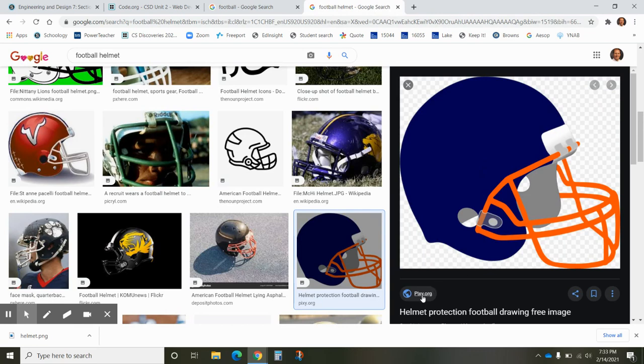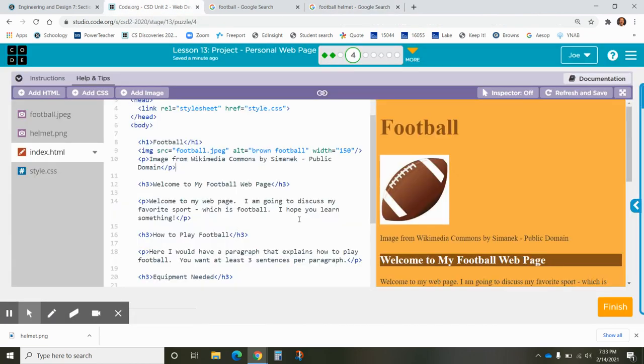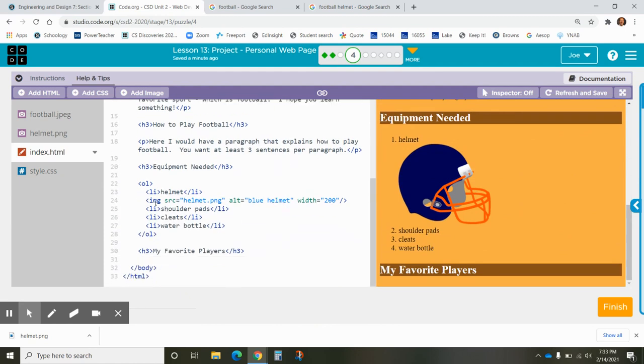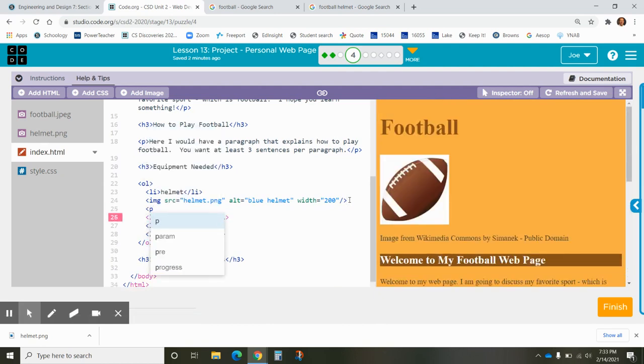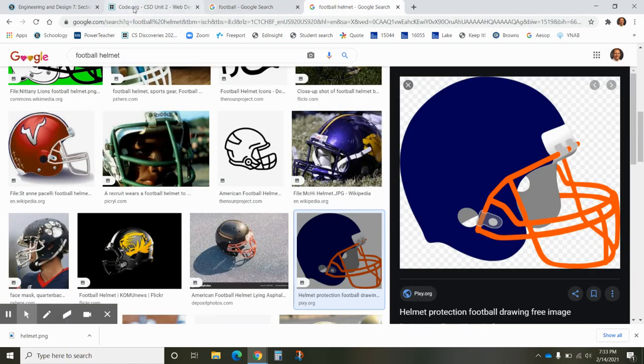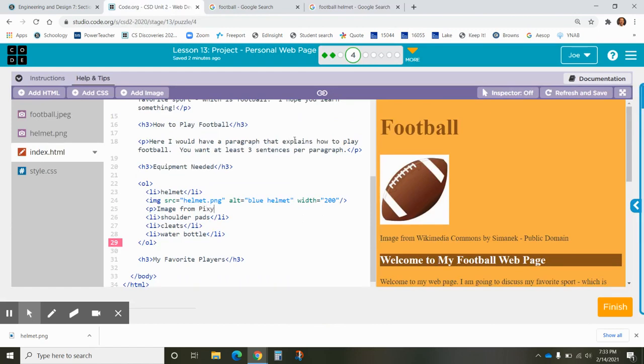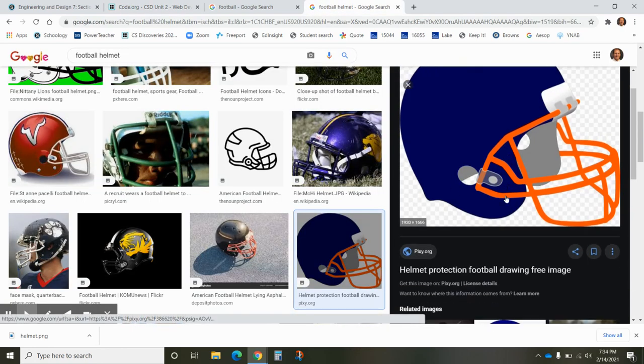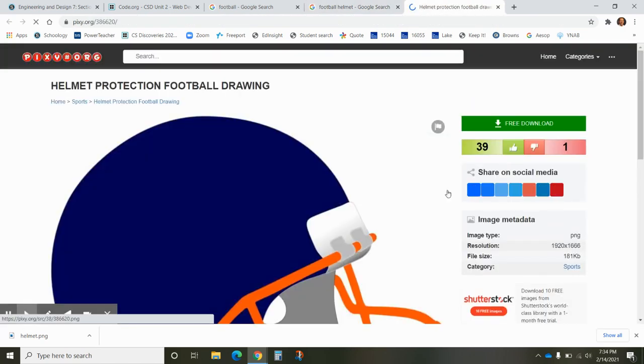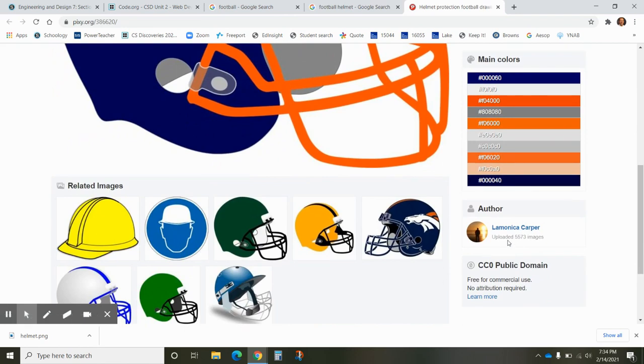This football helmet is from a site called Pixnio.org. So for that one, if I scroll down, here's my helmet and here's my HTML for the helmet. I'm going to insert a line under that, put a paragraph tag, and "image from Pixnio.org." That's another one that will come up. Let's see, when I click on the picture, this one sometimes has an author. Yeah, this one does. So if it has an author, list it. Sometimes there will not be an author for this site, so you can just not put an author if it doesn't tell you.